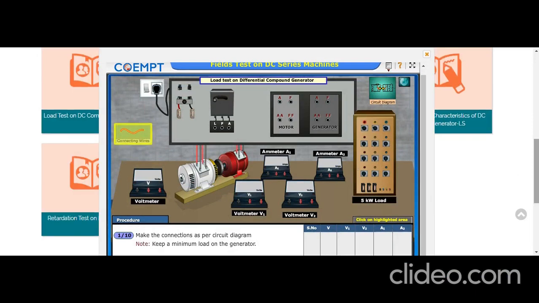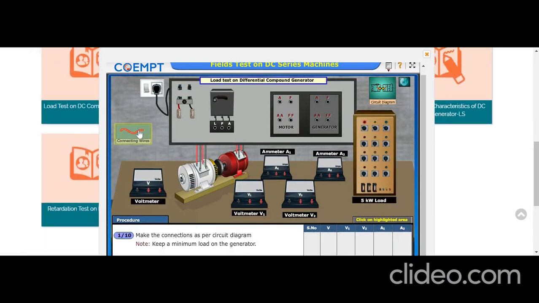Coming to the procedure part, here you can see that you just click on the connecting wires. The system software within the virtual lab will do the entire connection. So this is the 3-point starter. From the supply you connect to the 3-point starter, and from the 3-point starter you start connecting to the different parts of the setup. So this is the setup. This is the armature terminals of the motor. This is the field terminals of the motor. Similarly, you can see the armature and field terminals of the generator.